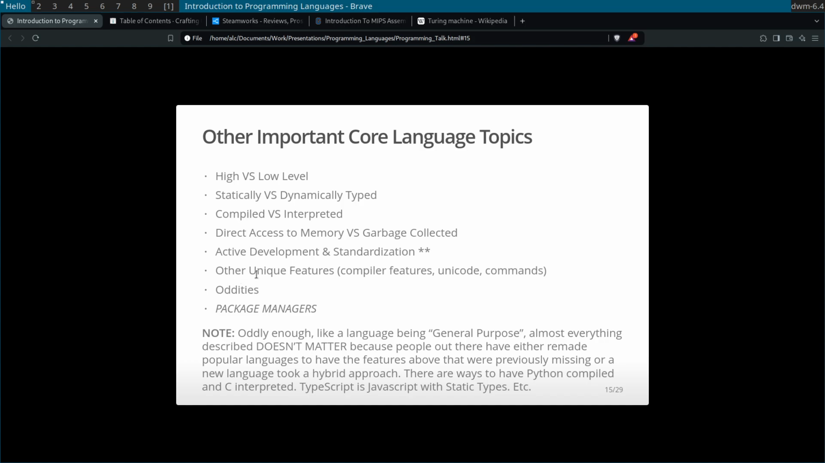Some people care about other unique features like compiler options, Unicode support, different commands, or built-in libraries. Which kind of goes with package managers down here. The reason this is in italics is because package managers, if you listened to the operating systems talk, don't necessarily mean the same thing as the package manager for a language. They actually do the same thing, it's just the scope of them.